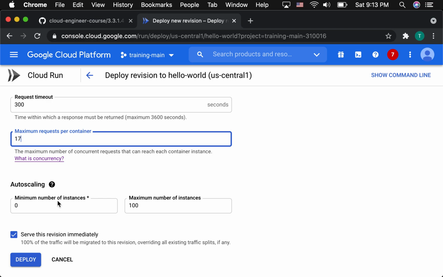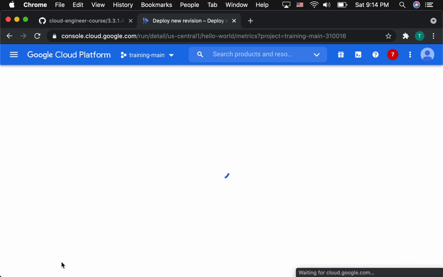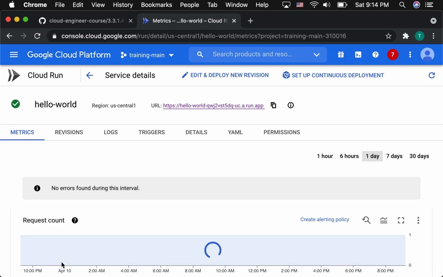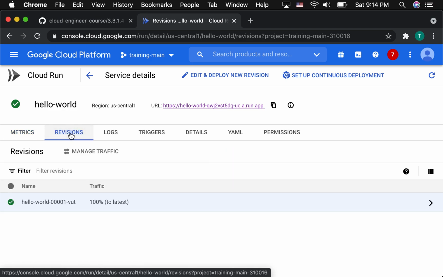And then here's the auto scaling. It's between 0 and 100 maximum, so this will scale down to 0. If you want a certain number of reserve instances always running, you can just change this to like 10. I'm going to hit cancel here. What I want to show you now instead is how you might create multiple revisions of your application, and then we'll talk about splitting traffic between them.